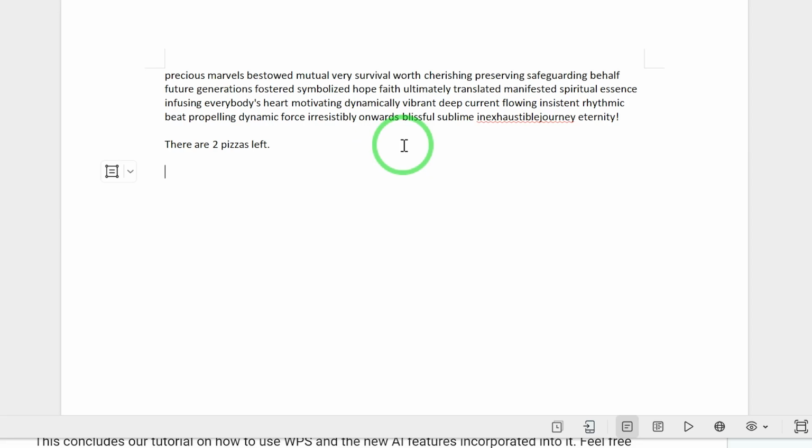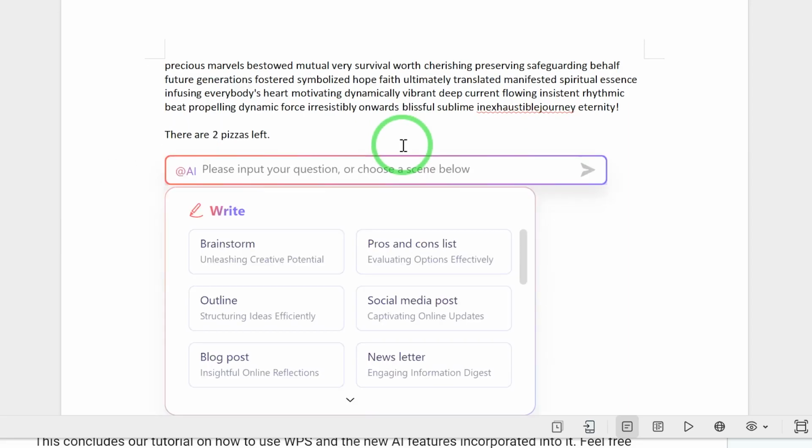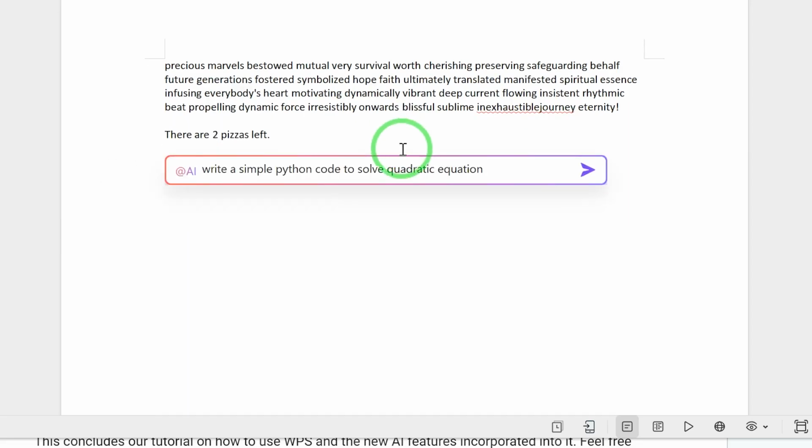Now the last prompt that I want to test it with, I want it to write a computer code for me. Okay, so let's see @AI and then go ahead and ask it this question. Write a simple Python code to solve quadratic equation, and I can just hit enter, and let's give it some seconds and see whether it's going to write that code for me.